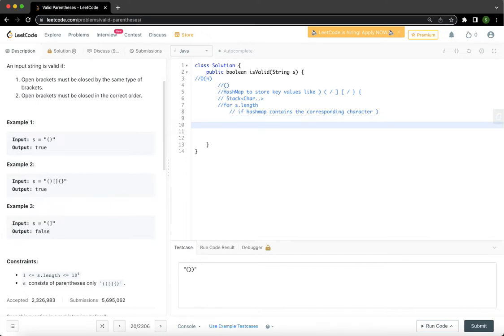And let me also write, if the hash map does not contain the character, then that means that we have to push the character. Okay, so for our example, which is this one, when we are at this character, we will come and see, oh, the hash map does not contain it, so we're going to push the character into the stack.